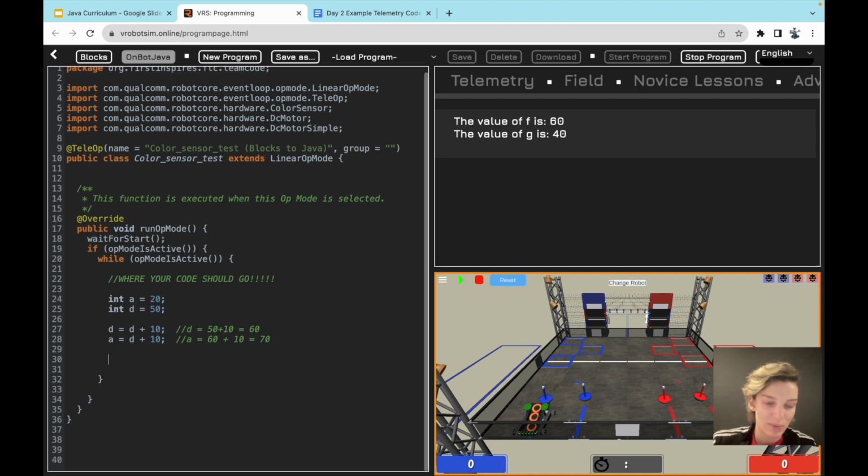So to practice displaying that, we do telemetry dot add data. So we're going to label this. I can put any text I want in here. I can put like apple, banana. It can be whatever word you want that's best for labeling your data. I'm just going to put a here. It'll put a nice colon next to it automatically. And a. And then telemetry add data.